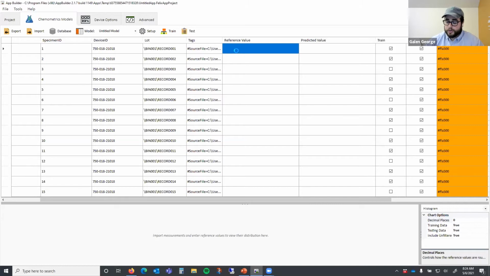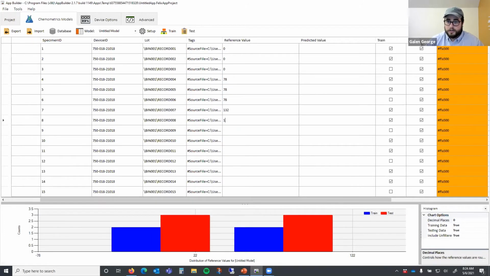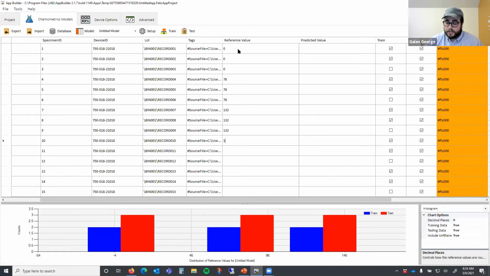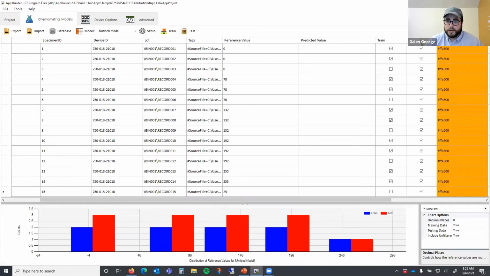Let me just quickly input these reference values. These are arbitrary values, but they are related to the density of the Teflon block that I actually used for these measurements. So we should still get a usable model from this demonstration. And now you can see the histogram graph was automatically built as I was typing in the reference values.